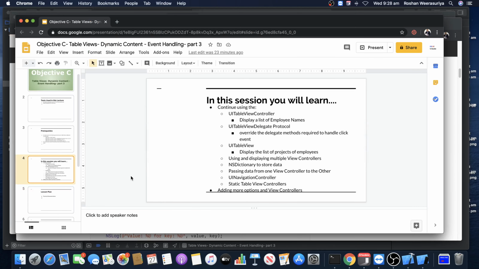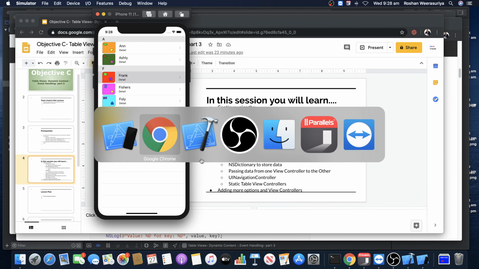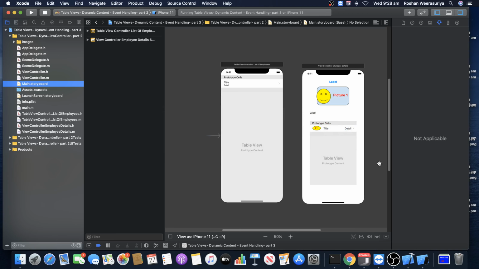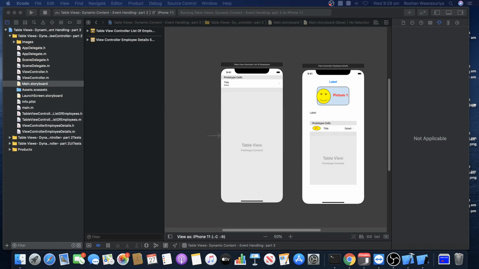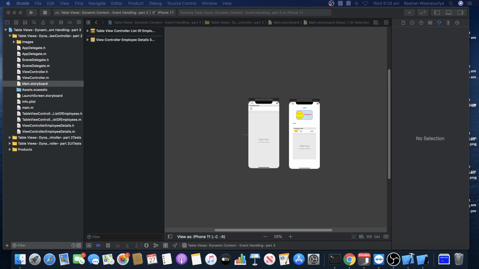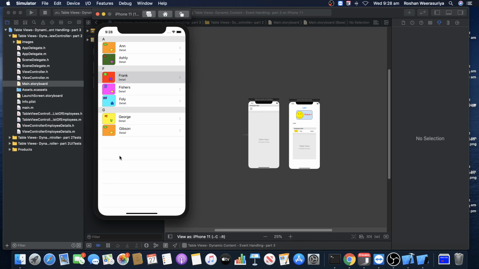I'm going to add more options and view controllers, and static table view controllers as well. So let's start with that part now. What I want to do is, just before this screen, I want to have another screen like a menu choice, where I can select either the employee options or the department options. So I need a screen before this.